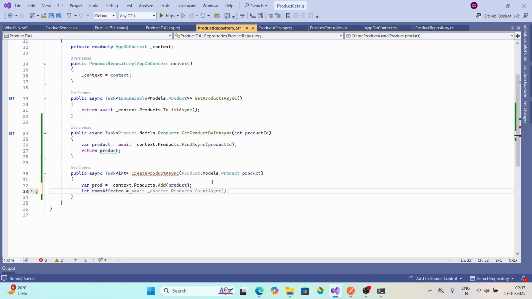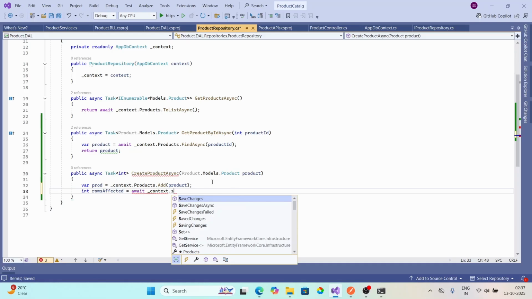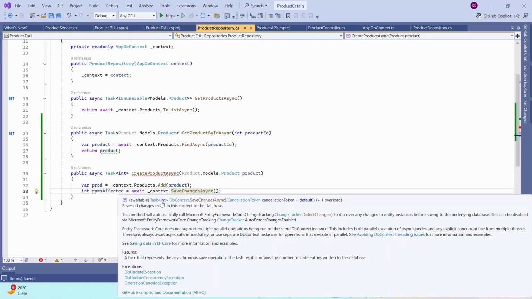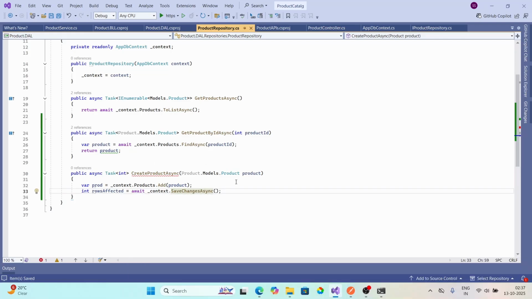equals await context.SaveChangesAsync. So we have added one product and saved the changes to the database by using this SaveChangesAsync method, and it will return Task of integer, meaning how many records or rows are affected by this SaveChangesAsync. Okay, let's return our rowsAffected from here.